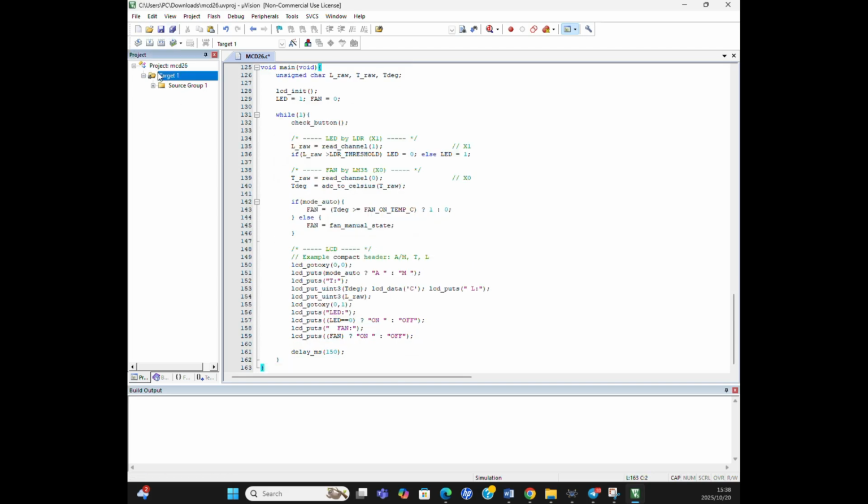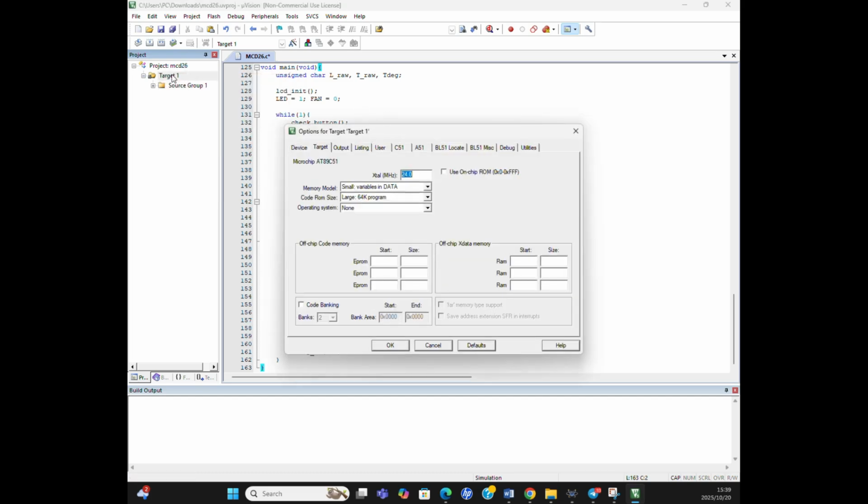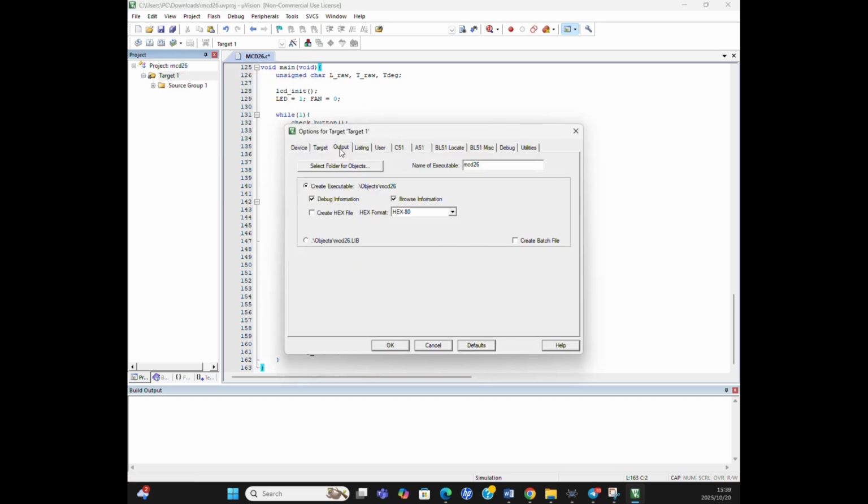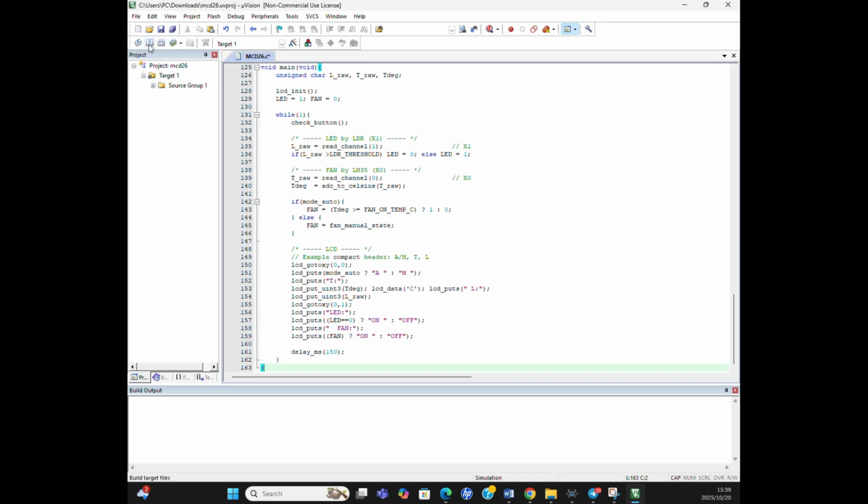Then I'm going to create a hex file. I'll click on the target and choose output and select create hex file and say okay. Then I'm going to rebuild. You can see the 0 errors, 0 warnings, and build time.